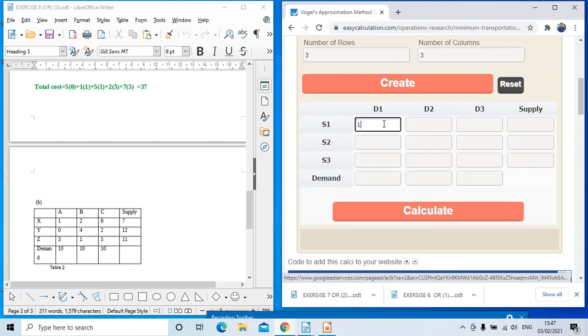So we put the data here: 1, 2, 6, 7, and then 0, 4, 2, 12, 3, 1, 5, 11. So here 10, 10, and 10. Okay, let's do the calculation here.